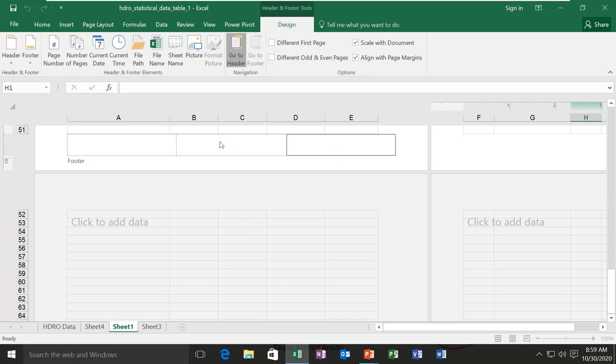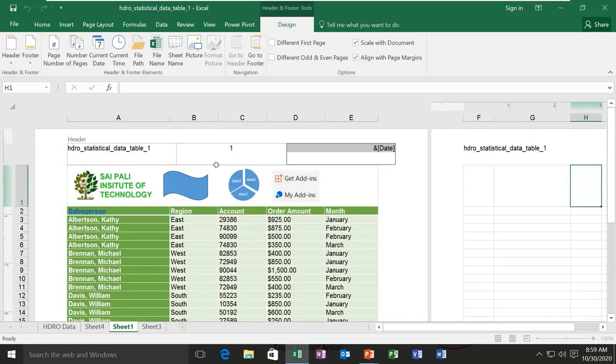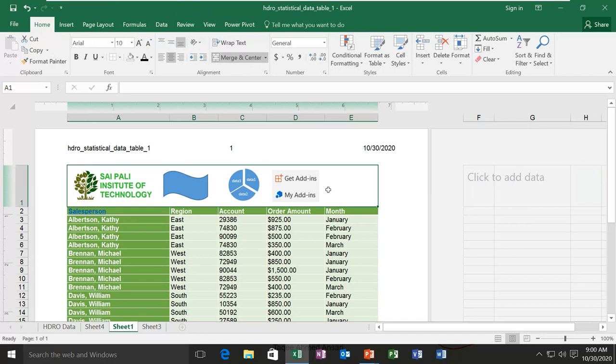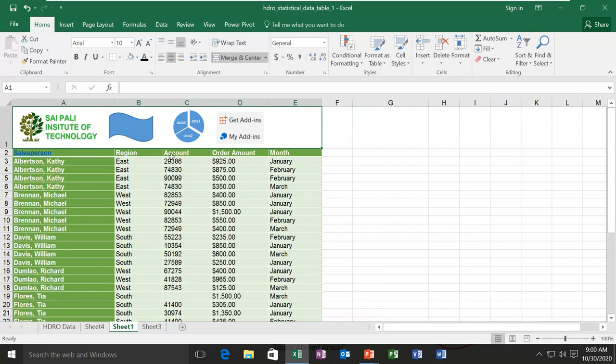So it will print when you do print these things. So this is what header and footer. And if you want to go back to the normal view, change the view from page layout to normal. Now when you go to normal, you can see the header and footer is not showing. It only shows when you print out the page.